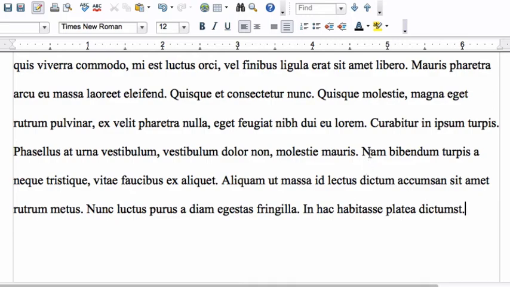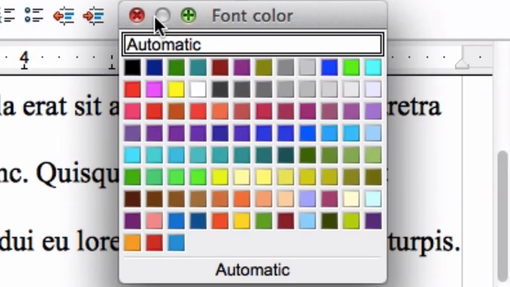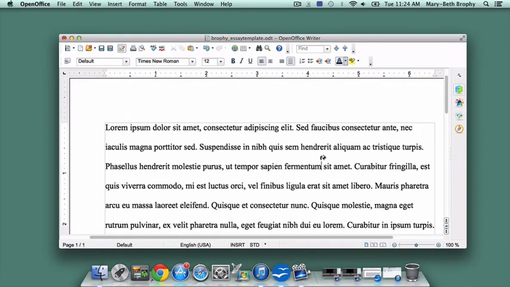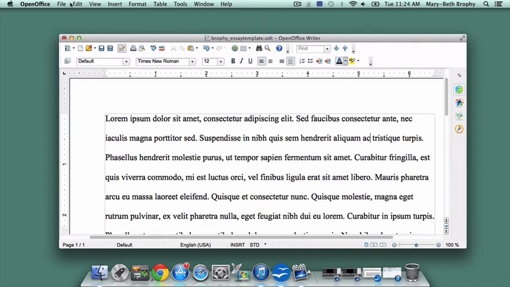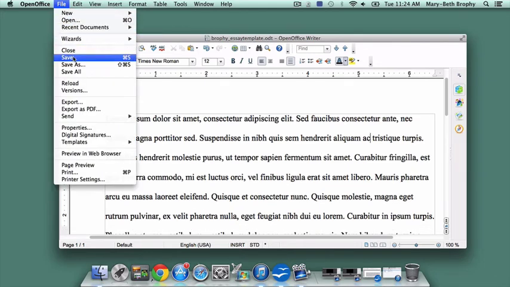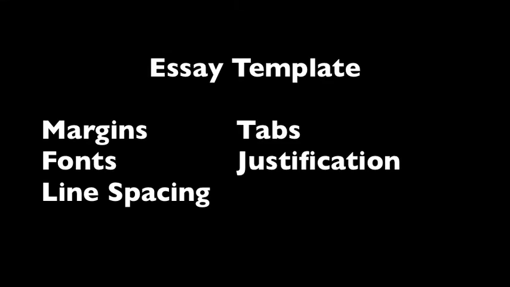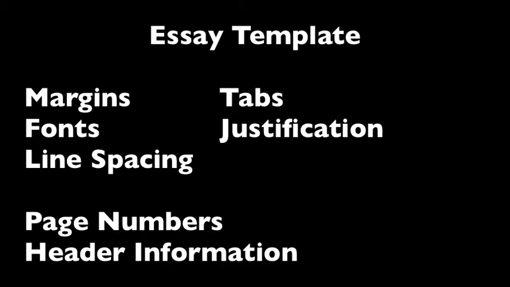Finally, click on the arrow next to the Font Color button and make sure either Black or Automatic is selected. You may want to type a few words just to be sure that your font is black. Open the File drop-down menu one more time and click Save. You now have the first stage of an essay template. In our next lesson, we'll add to this document by adding page numbers and header information.